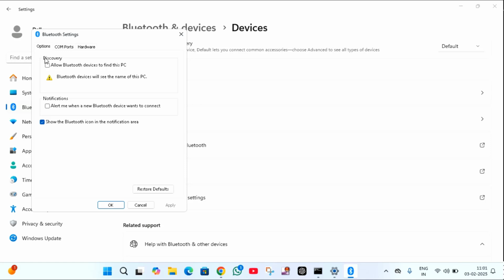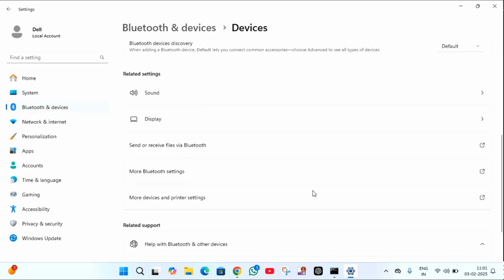In this, under options you will find this discovery. Under discovery you will find one option, allow Bluetooth devices to find this PC. You have to make sure this check mark. Click on apply, then click OK.